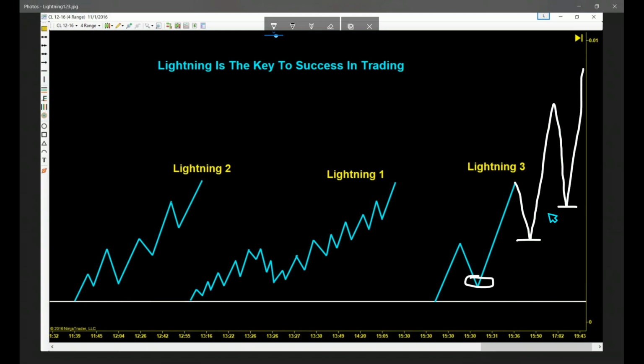Just look at Lightning 3. But a better way to do it is, if it breaks this, then wait for it to come back down here where it broke out. See there? And more than likely it will, and then you box it in again. And that's probably mid-band. Any questions on that? Okay.